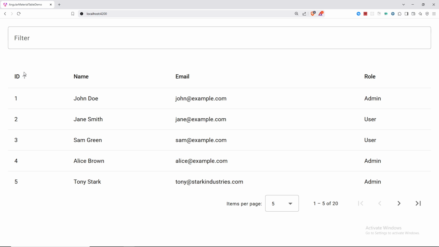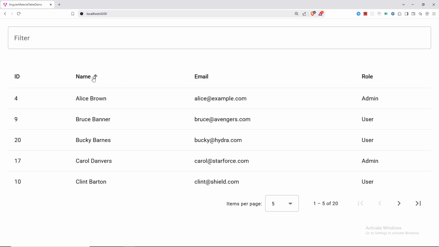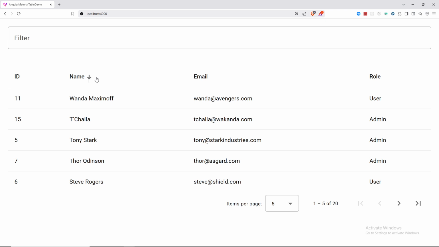Let's click on the name column. If you see, the names are John, Jane, Sam, Alice Brown, Tony Stark. A has to come first, right? Clicking again sorts them in descending order. Now it is in ascending order, and if you see the arrow mark, it's ascending order. Now it is in descending order in the entire data.